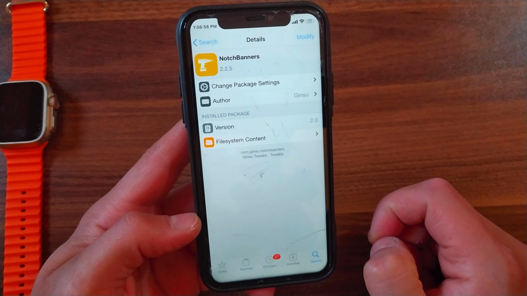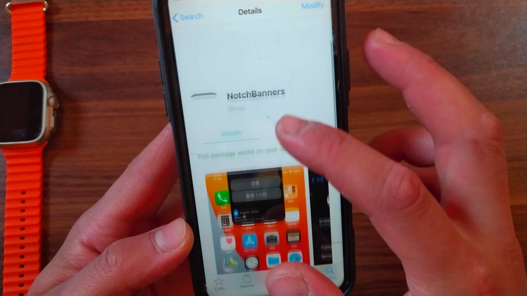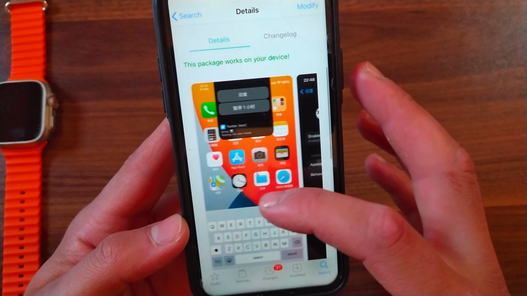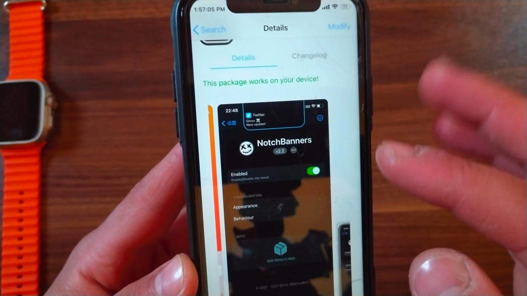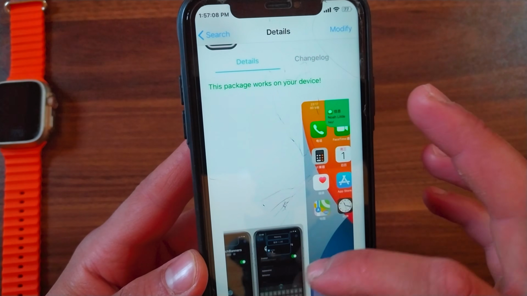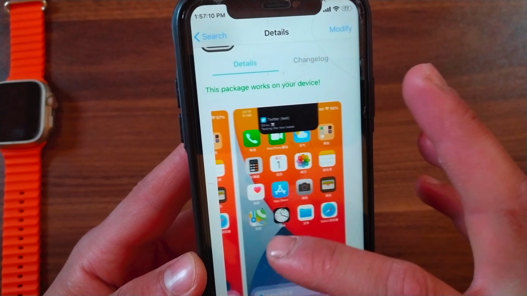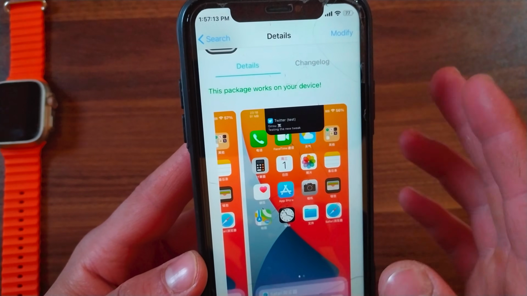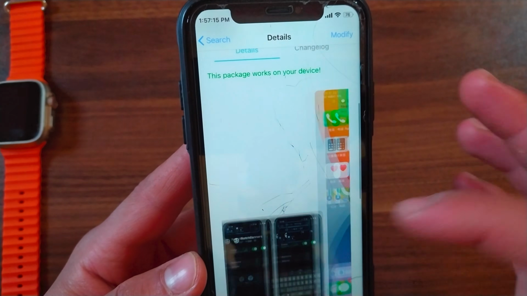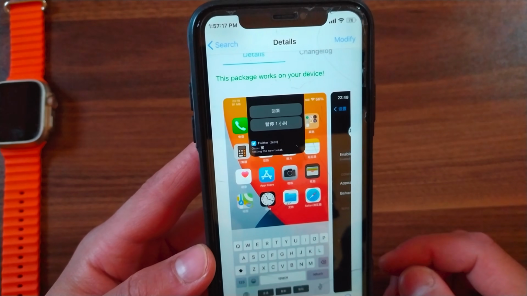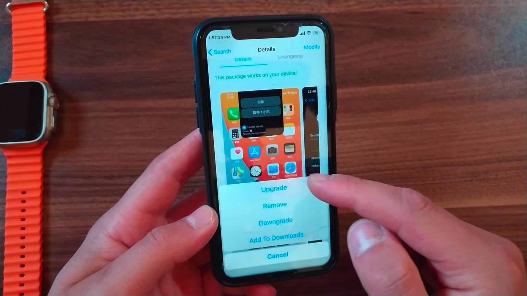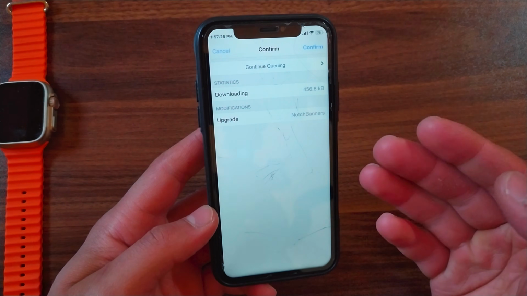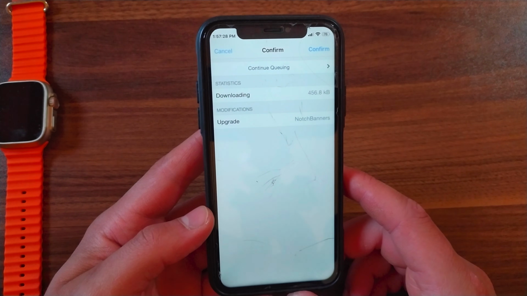This tweak intentionally shrinks incoming notification banners to the width of your headset's notch to make them appear as if they were an extension of the notch itself when they drop down from the top of the display. It should be stated that NotchBanners makes banner notifications substantially narrower, which means you will see less content at a glance. Now just go ahead and install it. Click Modify, Install, Confirm. I already installed it, so I will not install it again.